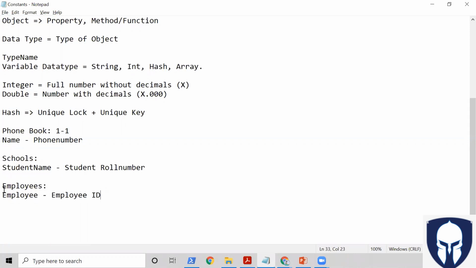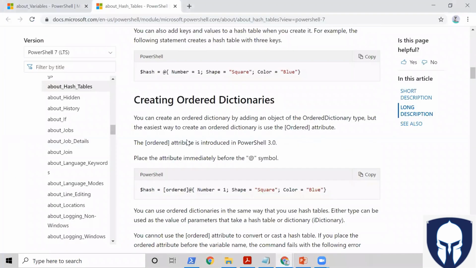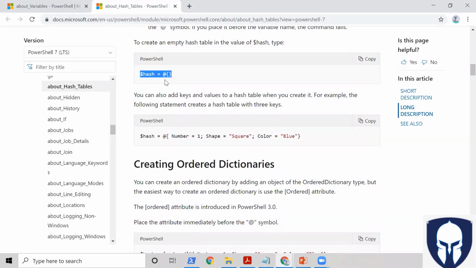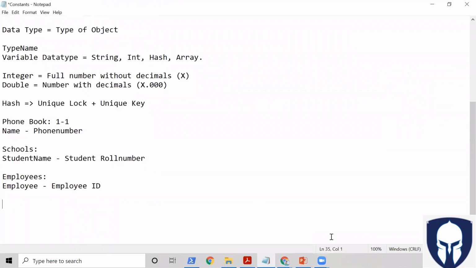Let's say I'm going to declare something called employee and employee ID. So this is how we will be declaring a hash. Hash is nothing special. I'll be showing how we will be declaring the hash. Hash again is not a keyword or anything. It is just the variable name. The variable name should start with a dollar, and it should not have space between the name and the dollar. Similarly, all the rules apply to the variable name, and the same thing applies to the hash.